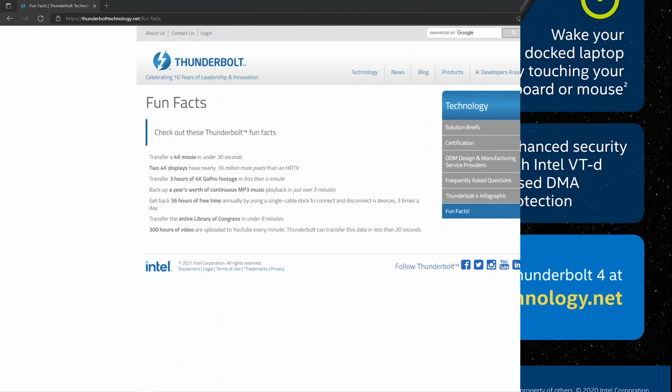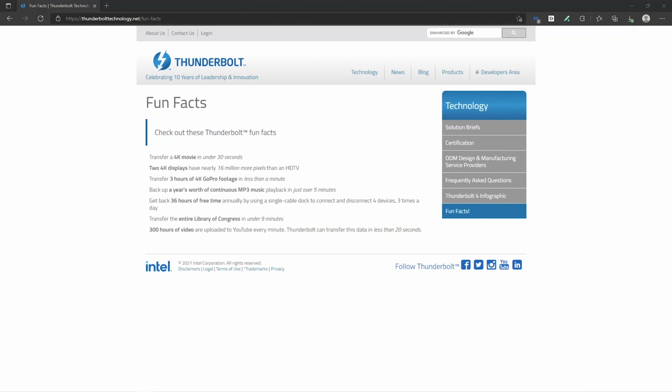Really awesome. Here we have some fun facts about using Thunderbolt technology. As you can see here, some of the more notable items are you can have two 4K displays that have nearly 16 million more pixels than an HD TV. You can transfer 3 hours of 4K GoPro footage in less than a minute. And one of the other ones that sticks out the most is there's 300 hours of video that are uploaded to YouTube every minute. This technology can transfer that data in less than 20 seconds.